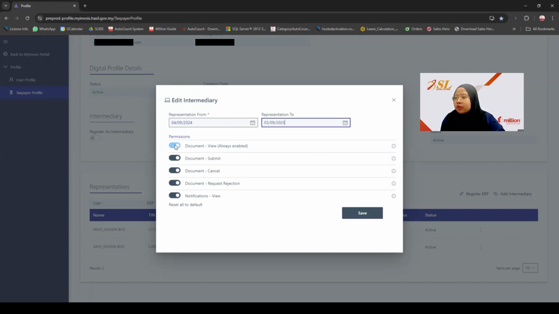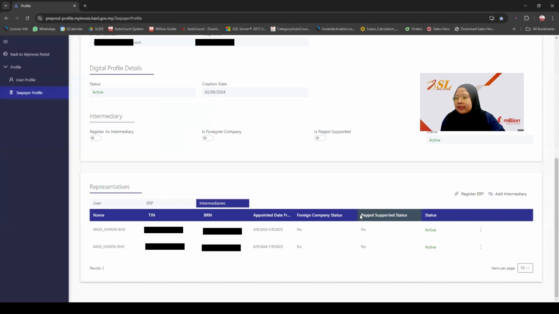Next, you need to enable all the buttons to submit document, cancel document, request rejection document, and to view notification. After enabling all the buttons, you need to click Save.